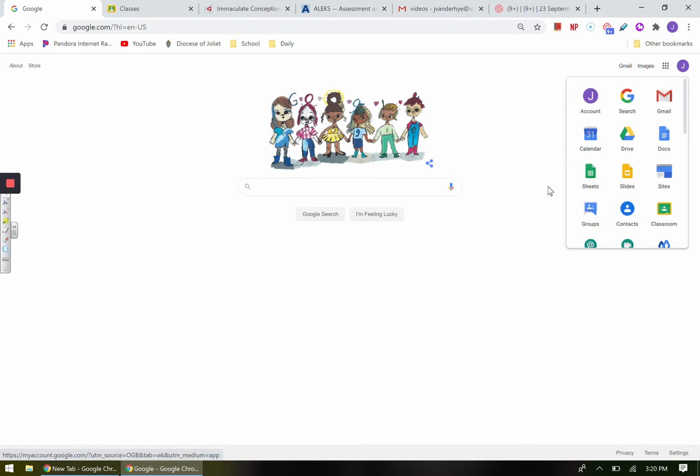The main ones that students will need to use are Google Drive, where all of their docs and slides are found, Gmail, where they can check all of their email. We really encourage students to go through this daily, as they'll have a lot of Google Classroom notifications and potentially emails from other teachers, and then also their Google Classroom application.